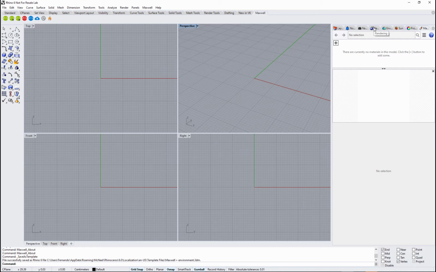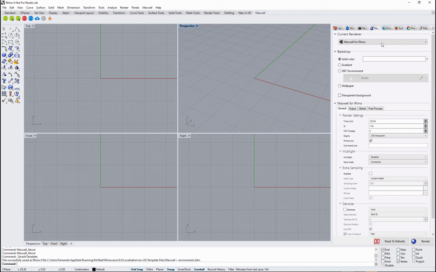Okay, let's see what we have in the render panel. Once you set it as the current renderer, you'll notice this panel will show up. It has 4 different tabs. But let's see what we have here before.